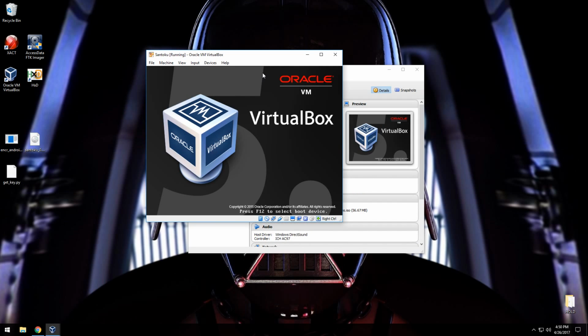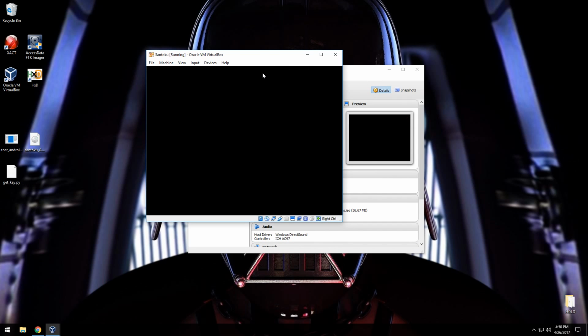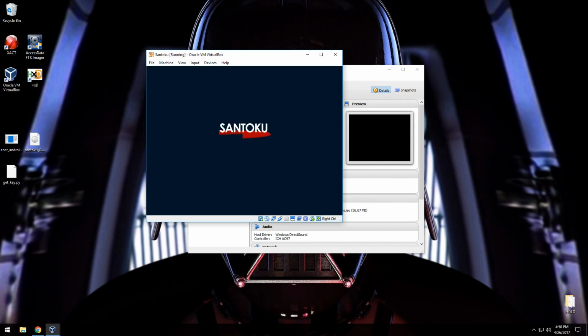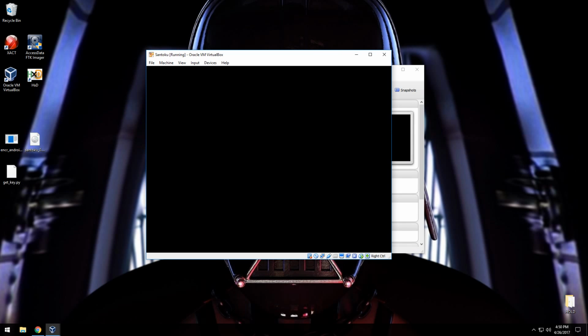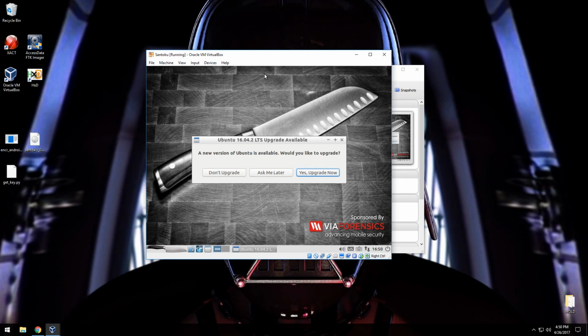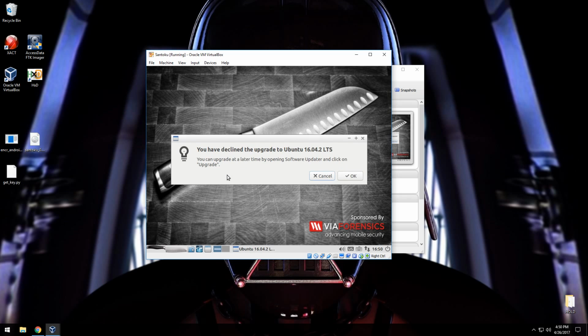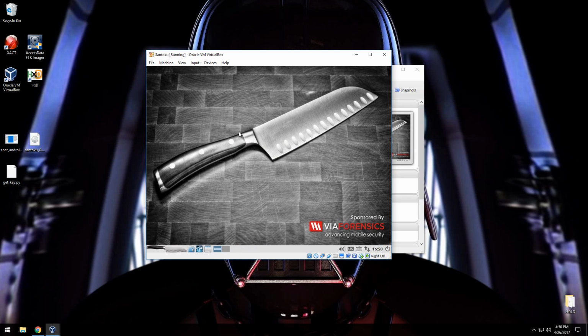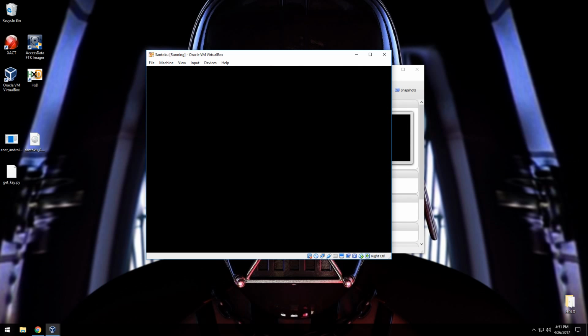Now upon boot up again, now that these guest services are installed, we're going to be asked if we want to update our Santoku Linux distro. We don't want to upgrade. I've tried it before and it doesn't work. So don't upgrade. Okay. Now, well, what I should have done before this is set up our shared folder. So let's go ahead and close it down one more time. Log out, shut down.